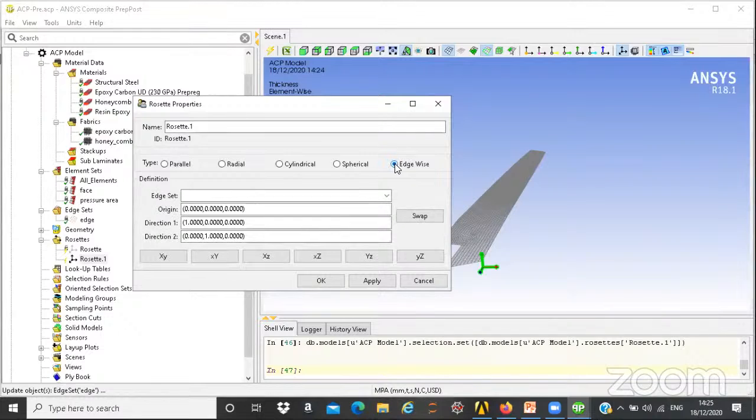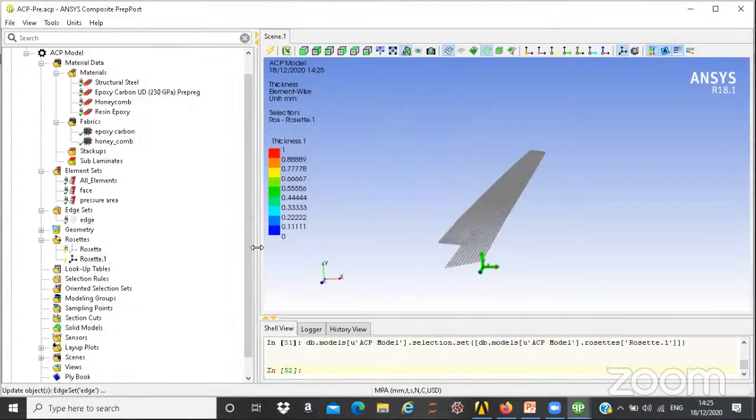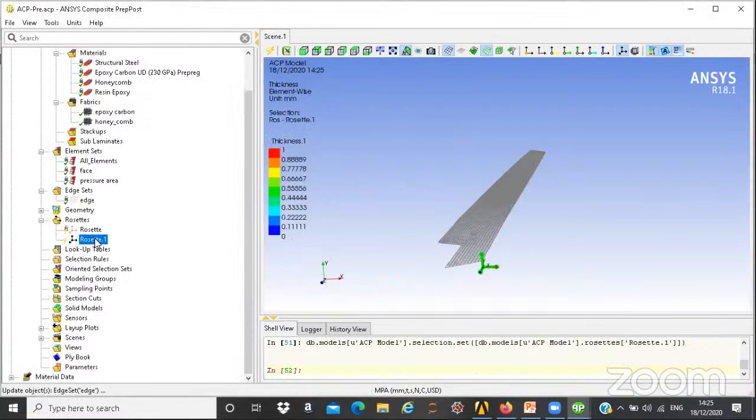So click on edgewise and then we have the edge already defined there. So click on that edge. Once you have selected that edge, you can find here a red mark. So it's selected. So based on this edge, we are going to make a laminate. So click on OK. So our rosette is created. Now update your rosette and then move to orientation selection.